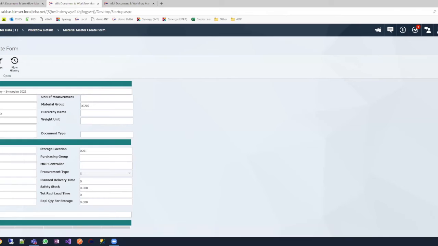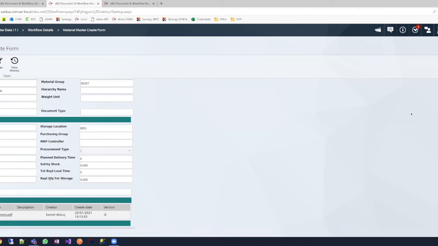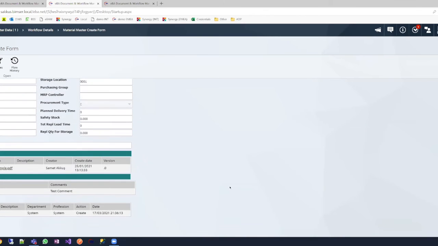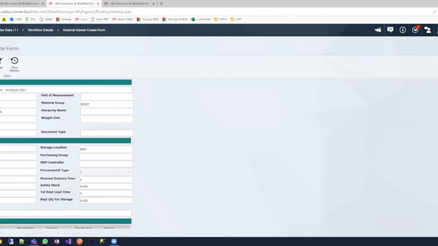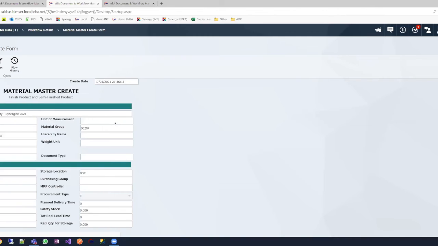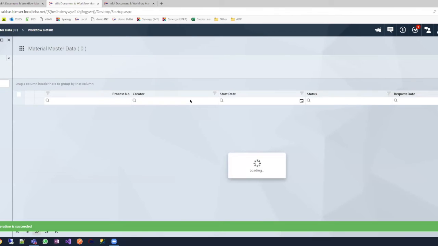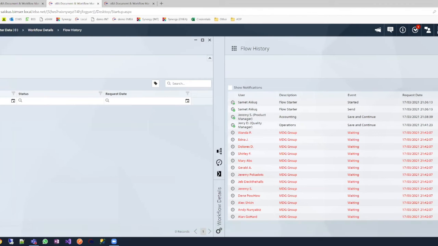Operations department sees their part of the material. So as an operation department, I can do the same things. I can edit things here. And when I'm ready, I can save and continue. Then finally, it will go to a group approval.